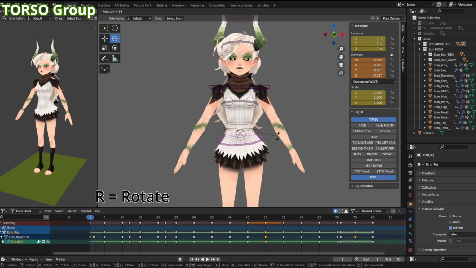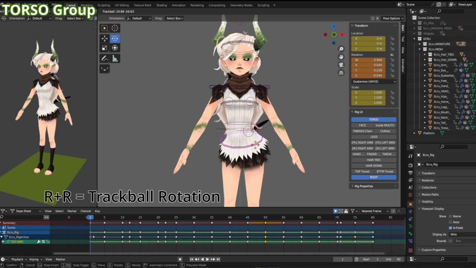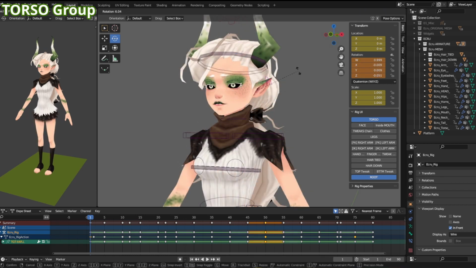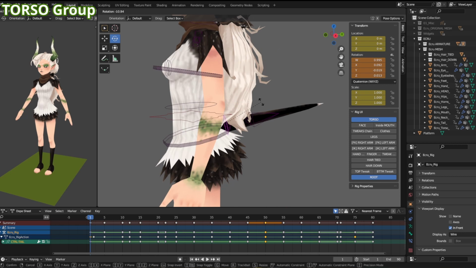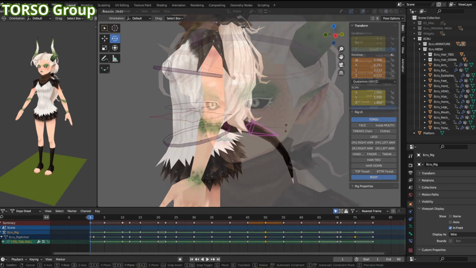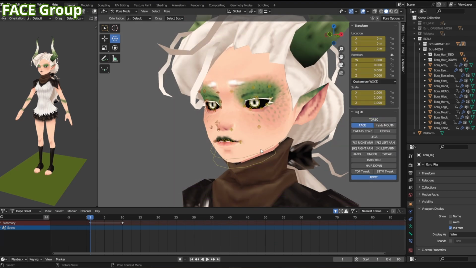By the way, to rotate, you press R, pressing it twice you get this behavior, the trackball rotation. The torso group also contains the ears and the tail. The tail has two bones, one controls the direction of the tail starting at the base, the other rotates the whole length. Now onto the face, starting with the jaw.